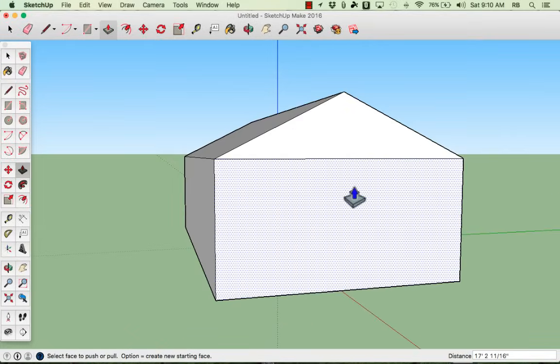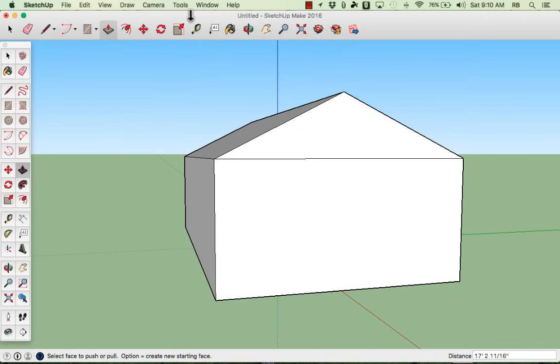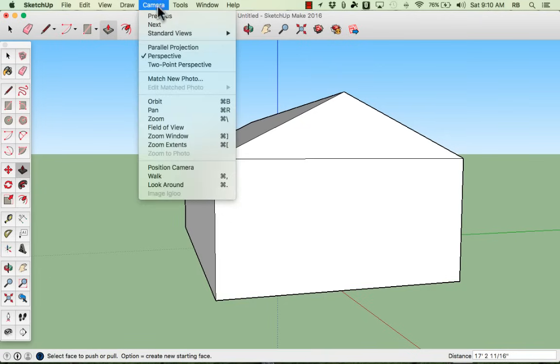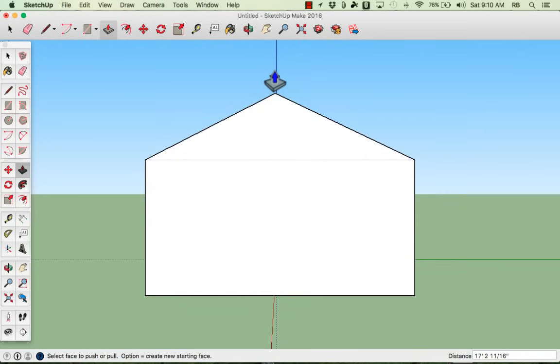All right, next I want to get back to the exact right side of this building. So I'll go to Camera, Standard Views, and I just need to memorize this. It's on a Mac, Command 6. But there it is. Next up, I can use the line tool again, the pencil tool, to maybe click and drag, and click and drag.